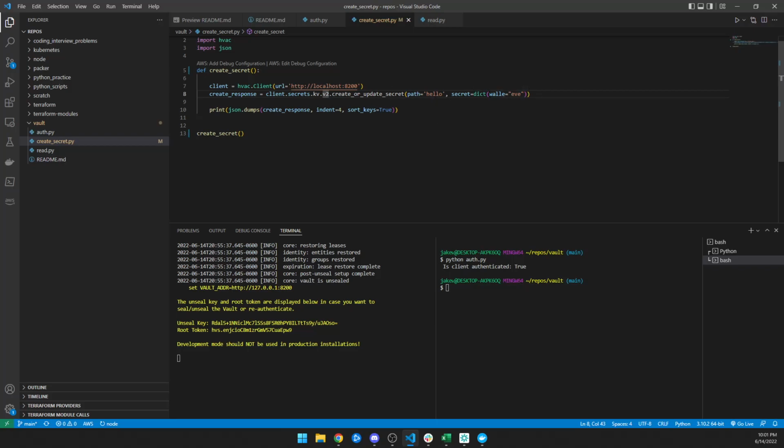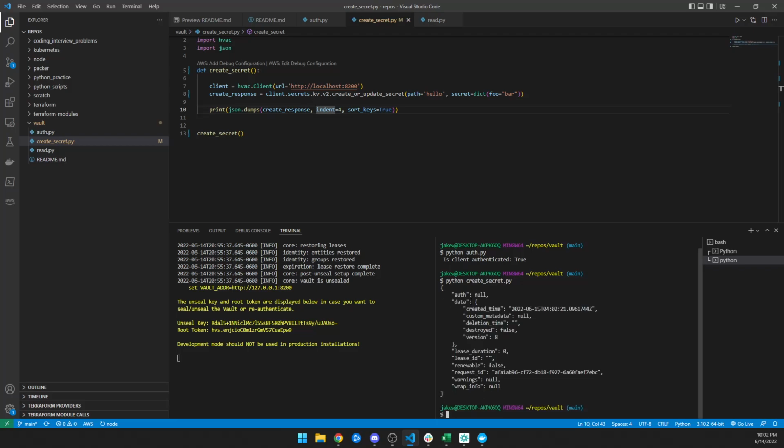So since this already exists, to show you that this works, I can do a foo and then bar and save it. And then I went ahead and imported JSON because it looks like garbage if you don't, and that way I can format this a little bit. So I'm just going to print JSON dumps, print out the response, indent it, sort the keys, and off we go. So if I do a Python, let's see, this is create secret. You should get a nice, it almost looks like pretty print.